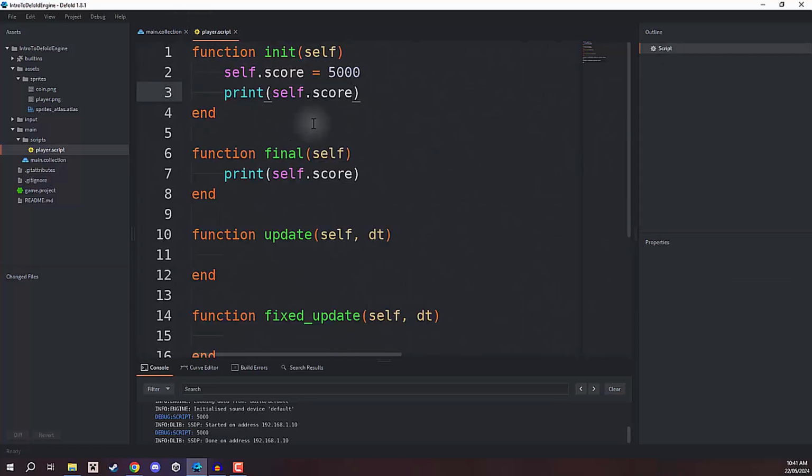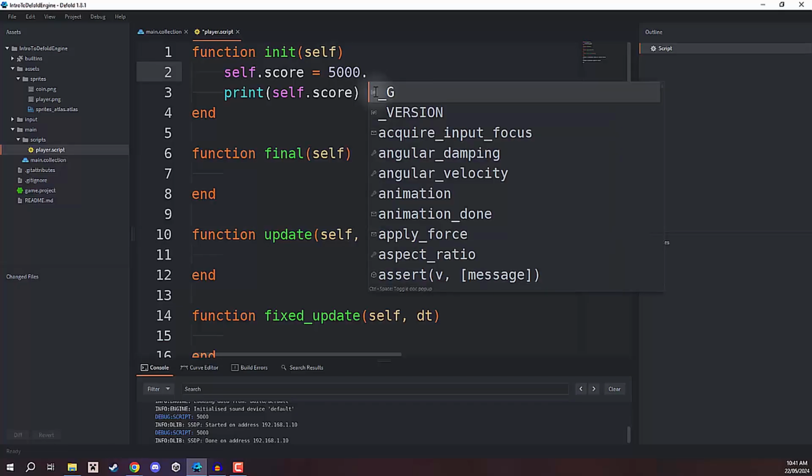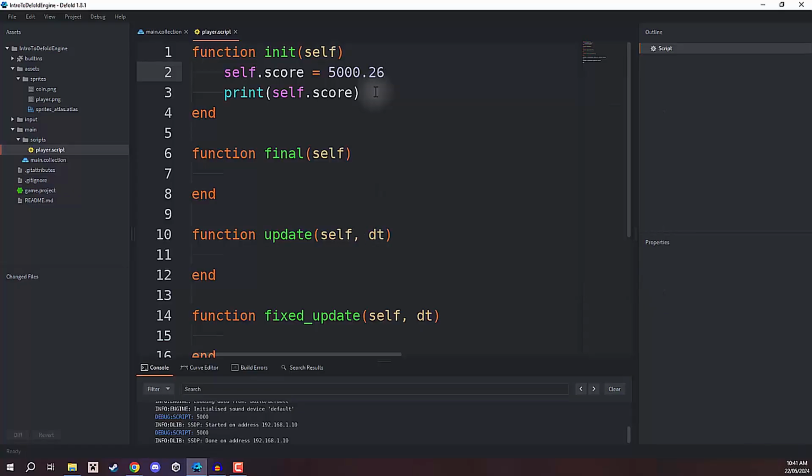Now, there are many different types of variables that we can set up, so I'm going to go ahead and just delete the one in final here for now. What we have right here is a number, so we can have a whole number, which is known as an integer, or we can have a decimal number, which is known as a floating point number. And to do that, we just add a decimal and then just go something like .26. So now our score is 5,000.26. It just gives us a bit more precision.